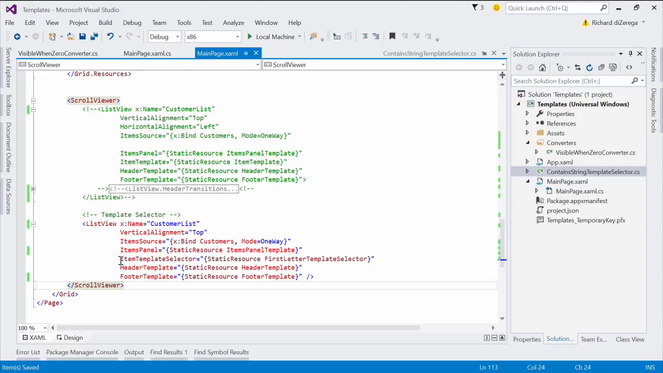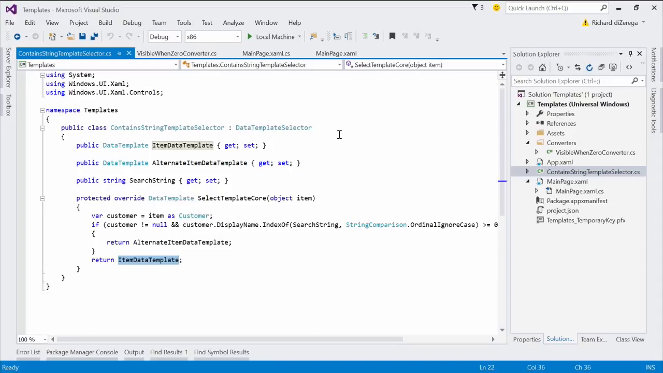What we have in here is an item template selector. And one of the key things is we don't actually have an item template defined anywhere. So all of this selection is delegated to this resource. So if we jump into contain string template selector, again, this is a very simple class, and it's very reminiscent of the style selector that we developed as part of the earlier module. So we've inherited from data template selector.